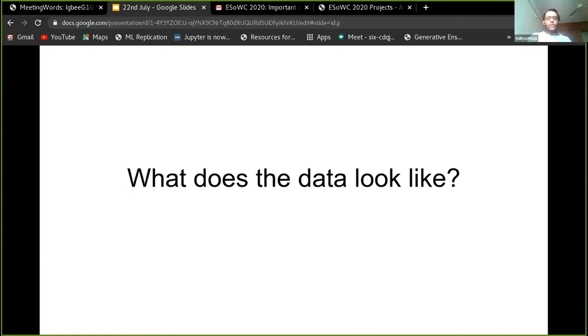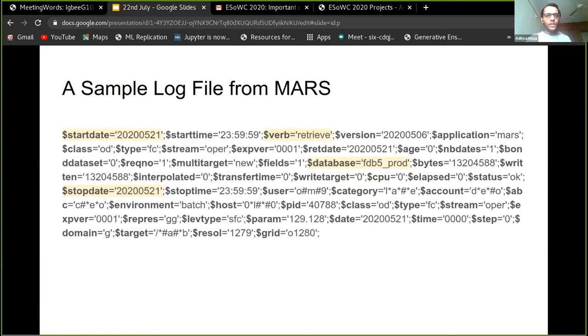So let's move on to the dataset and see what it looks like. Because this is a machine learning problem, we should start with the dataset. Here we have a sample log file from Mars. As you can see, it contains several fields, which are shown in bold, and the corresponding values for these fields. For example, this log belongs to 21st May, and it corresponds to a retrieve request from the FTP5 prod database. So we can use all of these fields to understand what's happening inside the log.